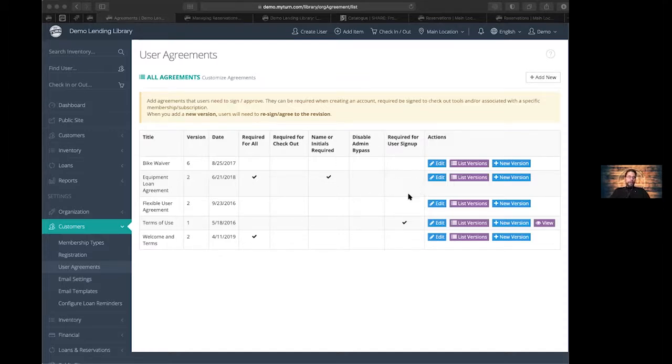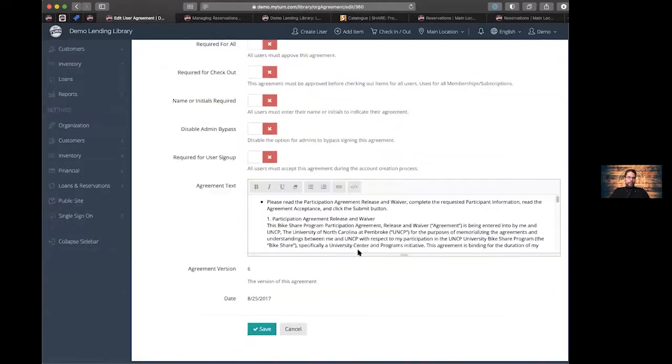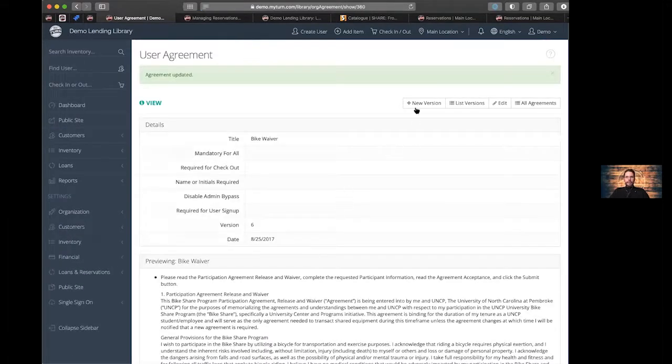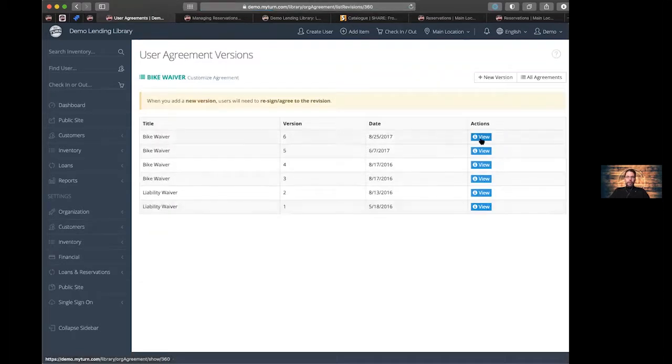The other thing you can do with our system is edit. So if you have a typo or a minor change, if you do edit, that lets you change the existing agreement. People won't need to re-sign it. If you do new version, that will require it. You can see the old versions; you can see all the versions of your agreements.